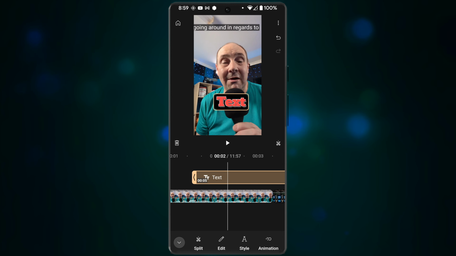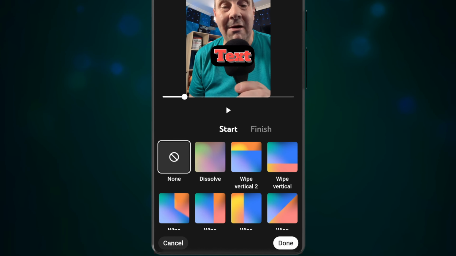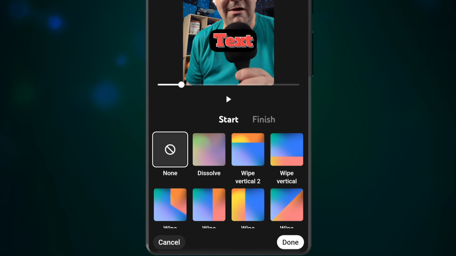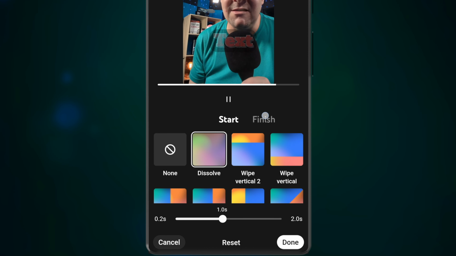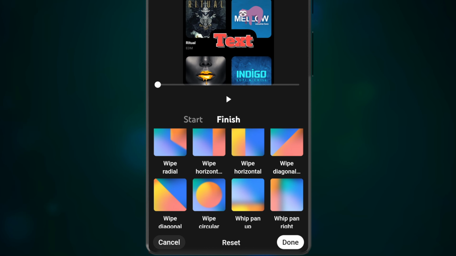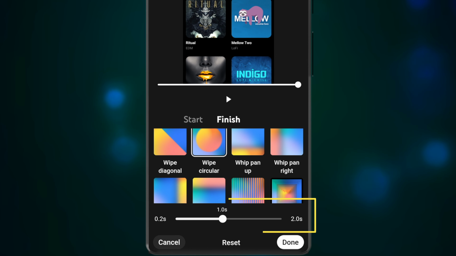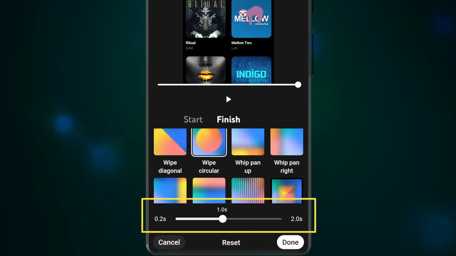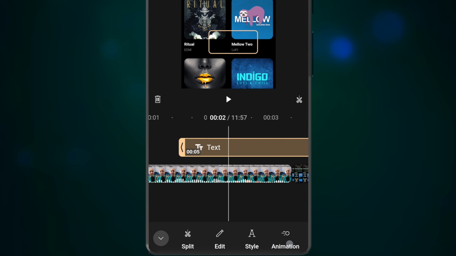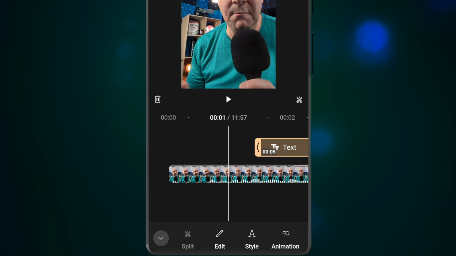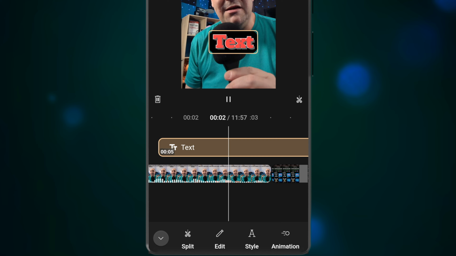The other thing we can do with this and other items that we add to the timeline is animate them. We can animate the part that comes in and the part that comes out. So I could maybe have it dissolve in and then have it maybe do a circular wipeout, and then there's timing of how long each one takes at the bottom there. I've got 1 second on each one, so if I play that now, fades on.